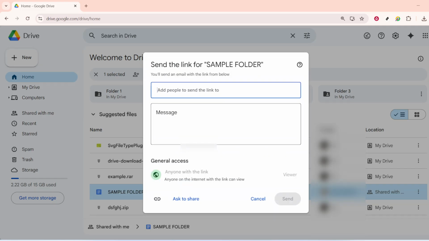This will open up a window where you can set specific sharing parameters for this folder, making it possible to involve others in your collaborative projects. Inside the Share window, you'll notice a section termed General Access. Click on this option to expand its settings.